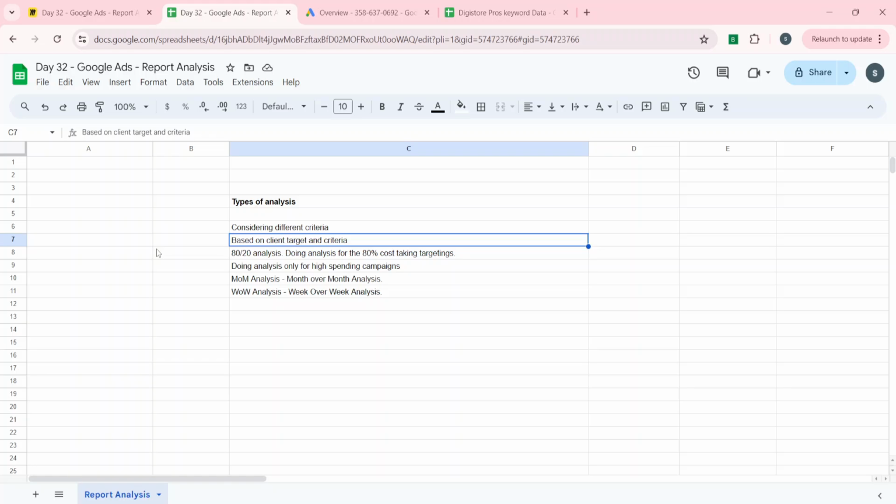Clients also give us targets, right? Some clients want to meet their particular ROAS targets in the month, or some clients want to meet their CPA targets in a month, right? In that way, we can also consider the client's targets and optimize accordingly.